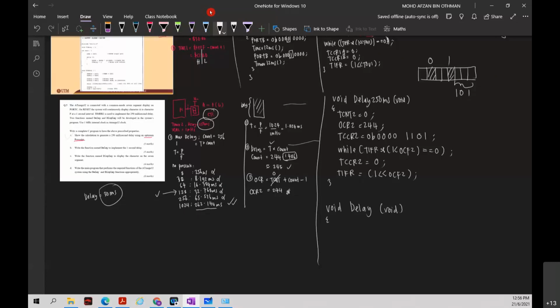Because according to this timer 2, we only can generate up to 250 millisecond. Okay, timer 2 is not able to generate a 1 second delay, because the maximum delay that you can generate by using timer 2 with a prescale of 1024 is only up to 262.144 millisecond, which is not enough to generate a 1 second delay. So what are you going to do? Who has an idea here?